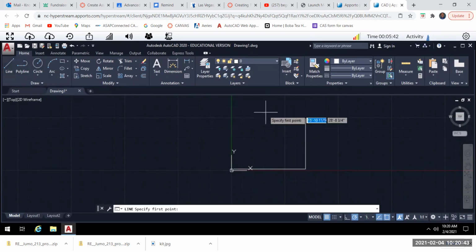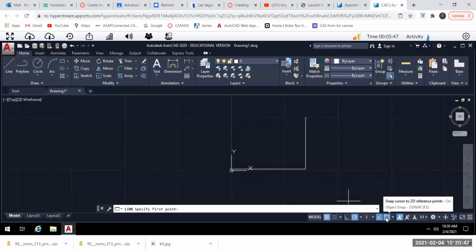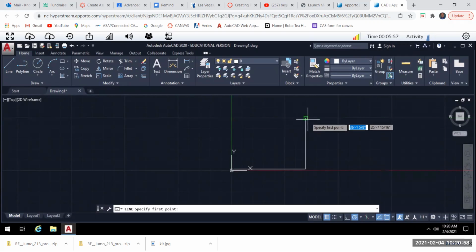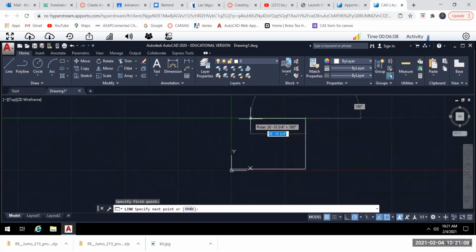So I'm going to get another line started at the top here. Remember, if you have OSNAP turned on, that's the square down here. If it's blue, you can turn on endpoint, midpoint, center. You can turn any of these things on, which gives you the little green box at the end of the line. I'd also recommend that you have polar tracking turned on. That gives you that green line. You see that green line that's attached.